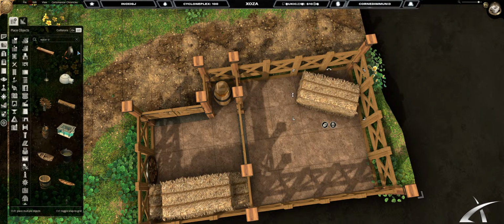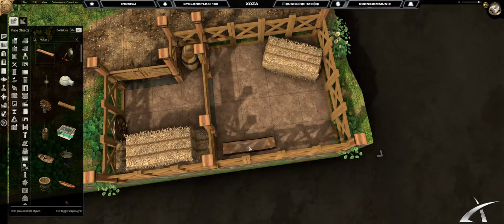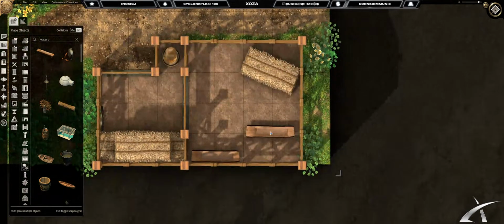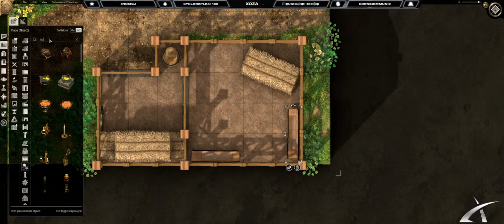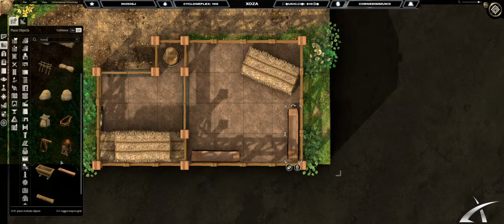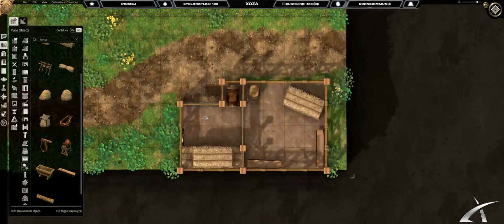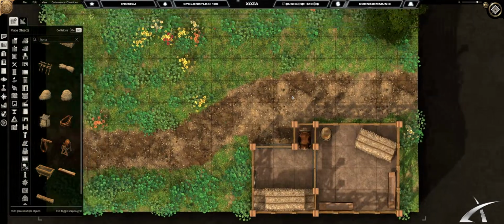I need a water trough. Here we go. And maybe a saddle thing. Maybe not. I could put it right here. There we go. There you go. Stables. Not very big, but you know, it's just for a small nearby tavern.